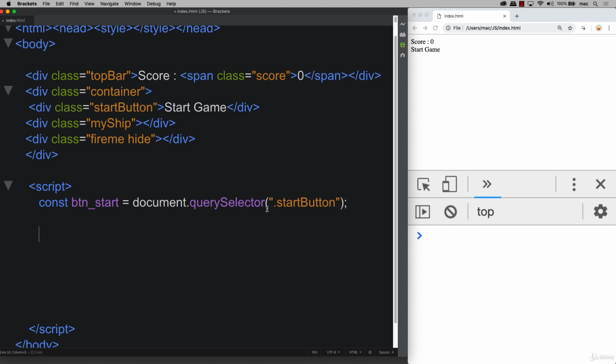And for classes, it's just like CSS. We need to include a prefix. For classes, it's a dot. For IDs, it's a hash. And for the tag names, it's just the tag name on its own. Query selector selects the element, and if we have more than one element with the same class, it will select the first one that it finds on the page.